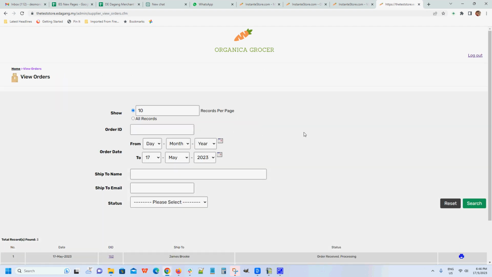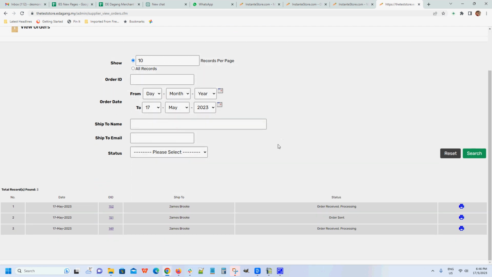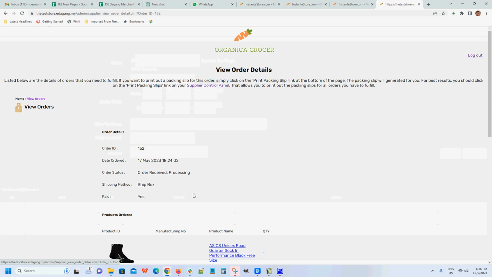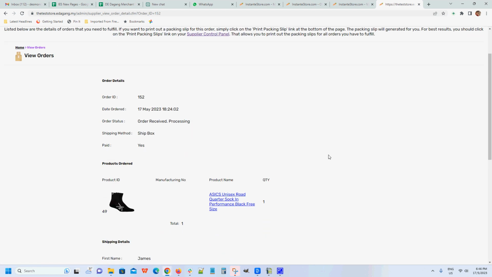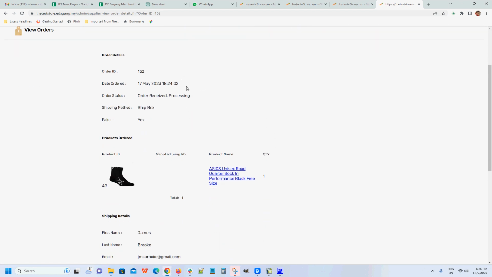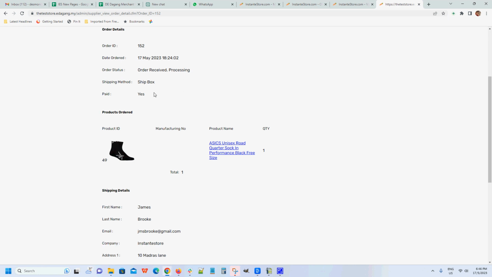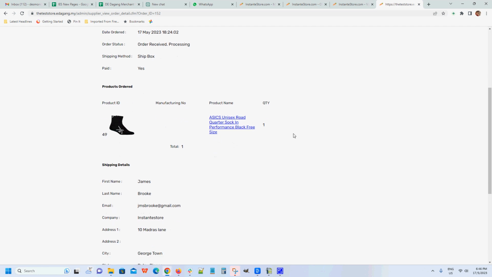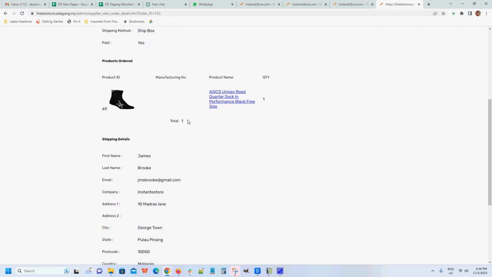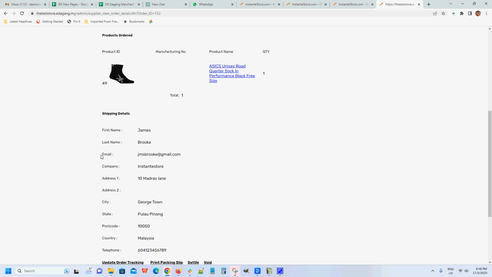Okay, is it correct? View orders. Yes, I'm in. Okay, you can filter. That means you can search for the order here using this filter. Okay, so 152, order 152. You can print the packing slip directly from here, but let's just click this to get in to view the details, right? So order ID, when it came in, still in processing. Okay, shipping by ship box, paid, yes. Okay, total order, total quantity 1, and these are the shipping details.